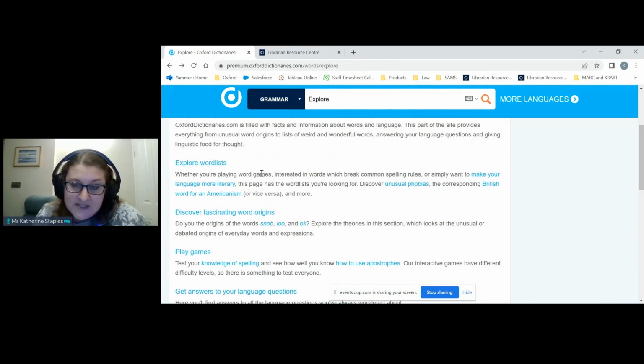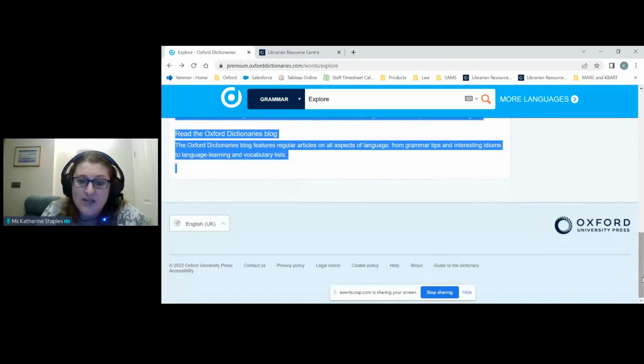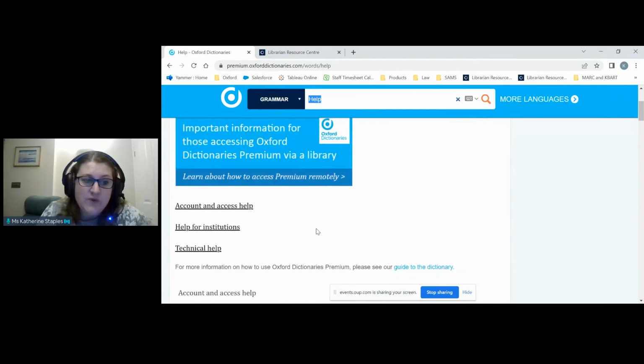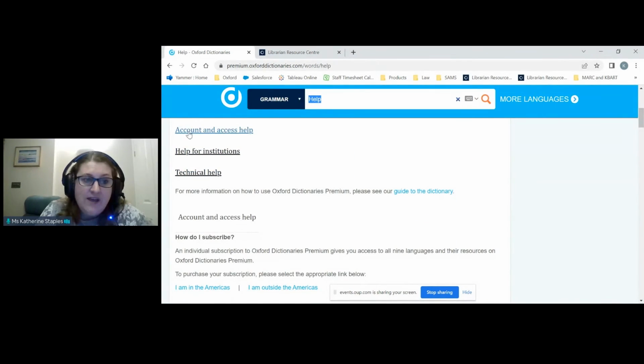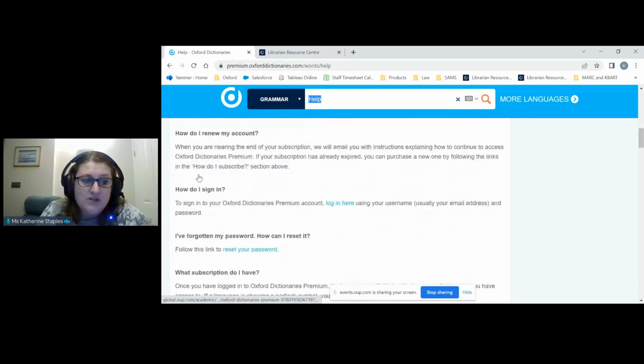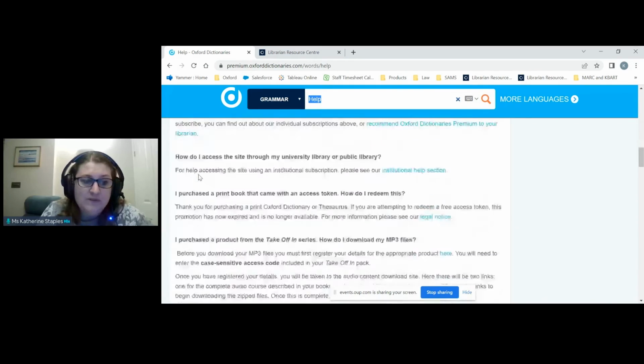A couple of other things that I wanted to mention to those who are librarians or library staff in the audience. If we scroll down to the bottom of the page here, there's a help section. And included in this help section are various things about setting up your account, help for institutions, and technical help. So I'm just going to scroll down here to point out a couple of things.